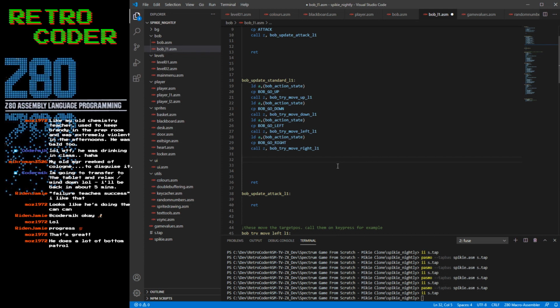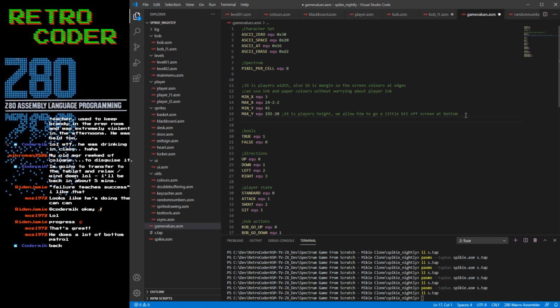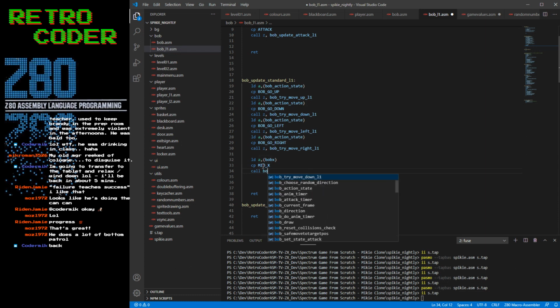Somewhere along, basically after we've done the try and move left and right, it's fine. I'll just do it all in this loop. I might make a routine out of this in a bit. Let's make a constant. Where the max and mins are defined, we'll just put like mid x. So Bob's at mid x. Call Bob random. That's just going to change the state to a random state.